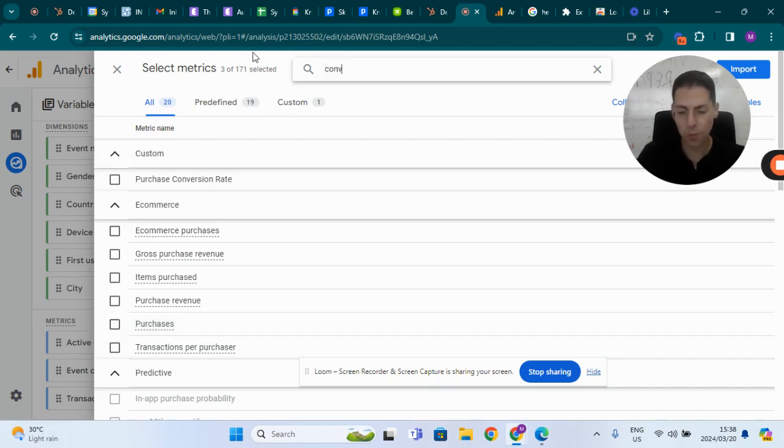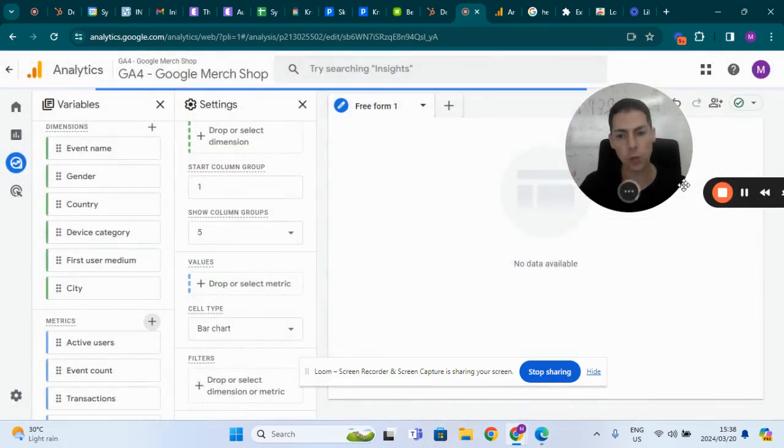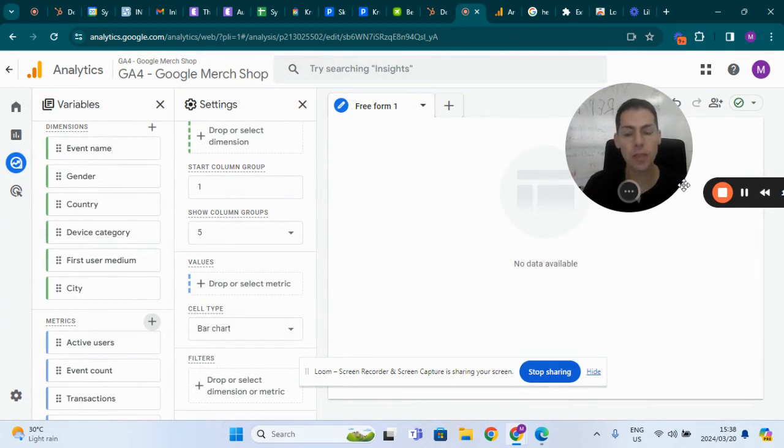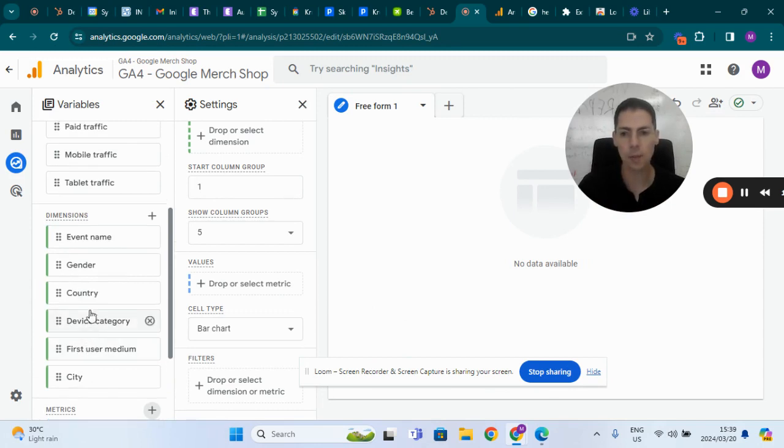Just before we move on from here, I'm going to add conversions. And why I'm doing this is if we don't have an e-commerce store, or even if we want to track different conversions other than a transaction on an e-commerce store, we may want to pivot our table with conversions rather than transactions. So I'm going to show you how to do both. So let's leave these 2 at the bottom here and move slightly up.